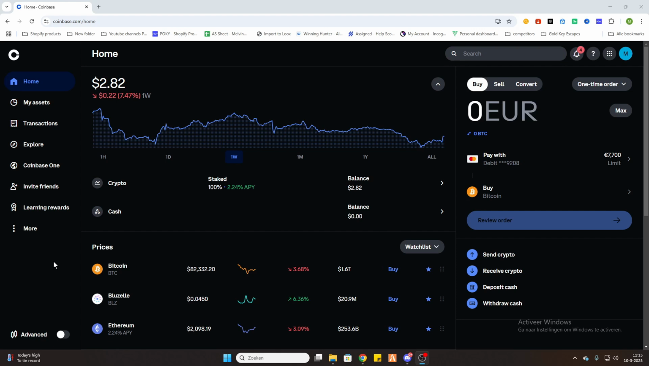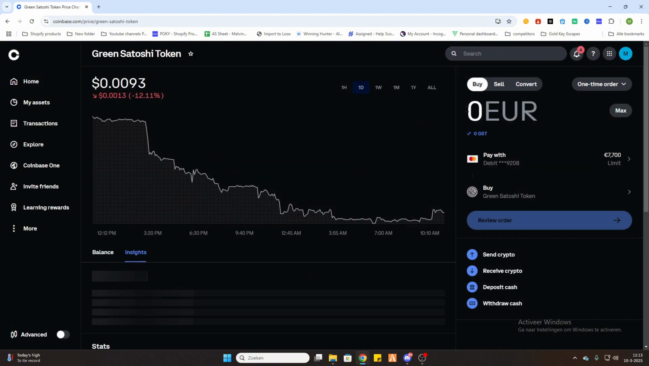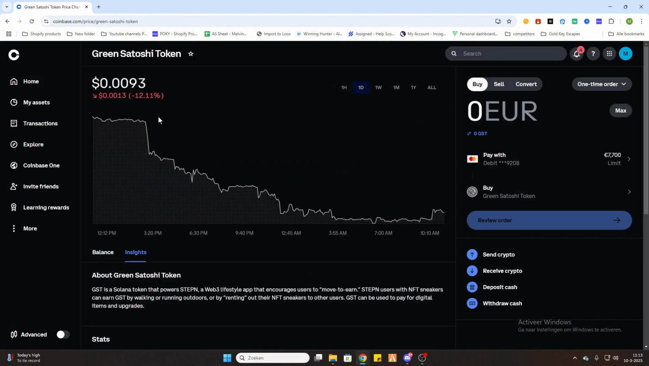Once you have done that, log into your account and you will arrive at this homepage. As you can see, we have a search bar right on top and we will click on that. And there we will type in GST. And there it is, the green Satoshi token. We will select it and now you will be brought to the token page.